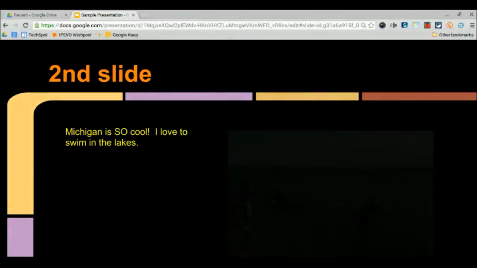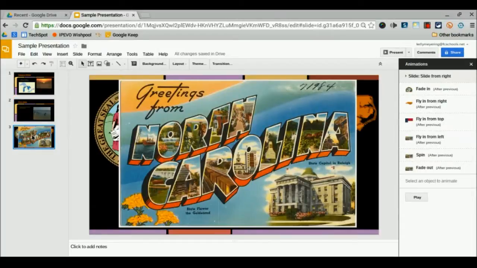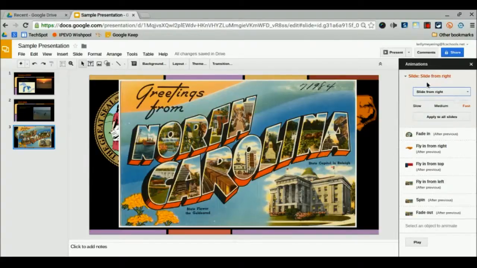Okay, so now you get the idea, and I'm just going to show you one more slide that I've put together. This one's from All About North Carolina. I've already done the animations for you. I've got, we can actually do a cube, so you can see what that looks like, and then some animations fading in, flying in, and spinning and things like that. So I will take you through that one as well.